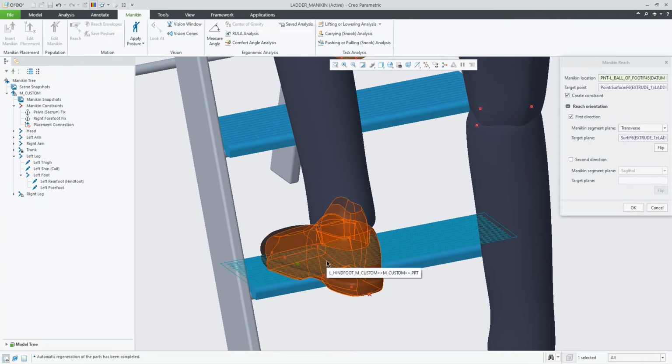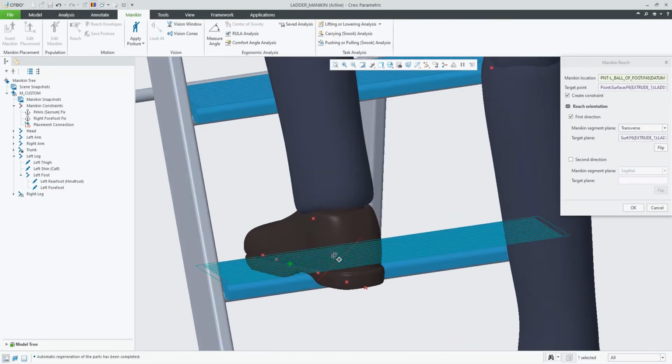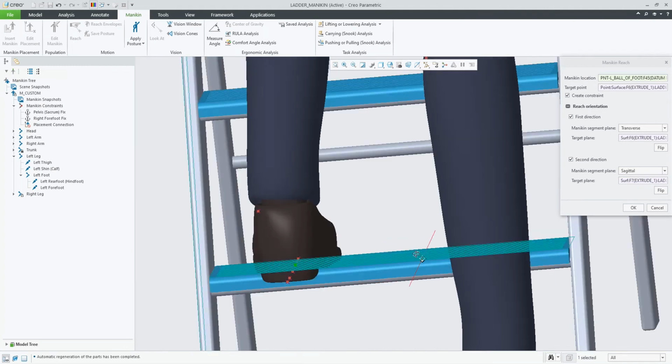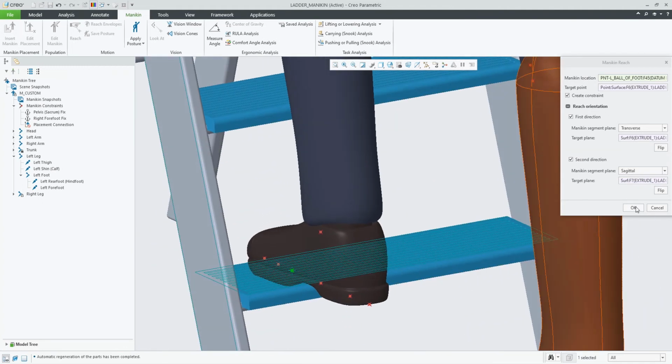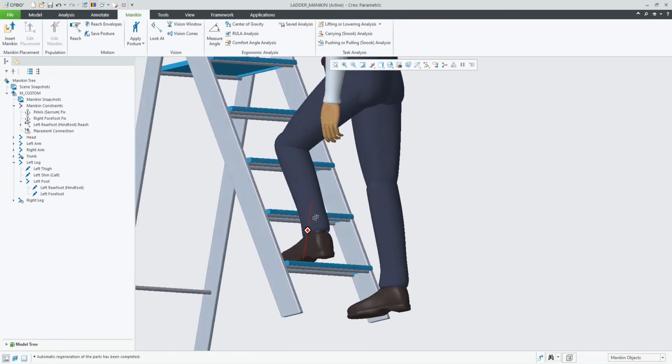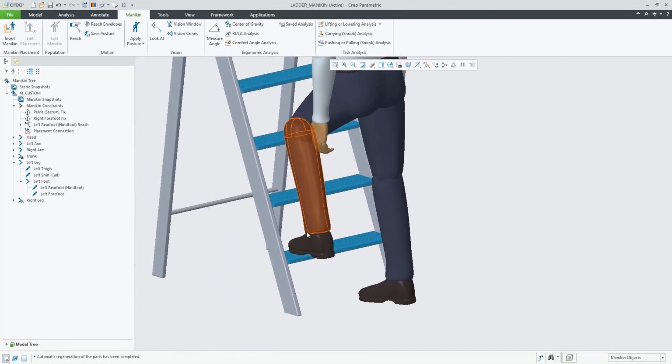If I want to, I can add additional control, maybe a second direction, and say that the sagittal should be parallel to this side, and it will rotate the foot like that. Very easy and simple to use, but very powerful to add more accurate control to the positioning of your manikin segments.